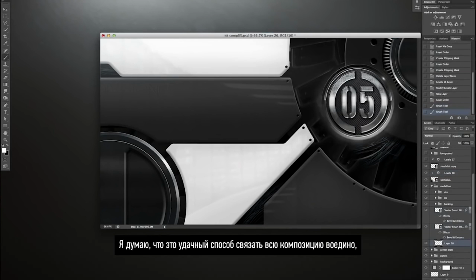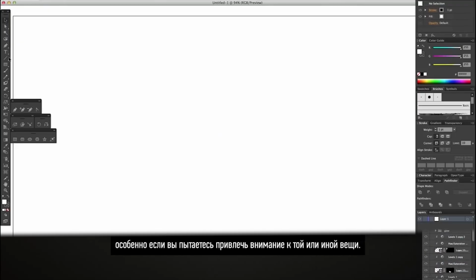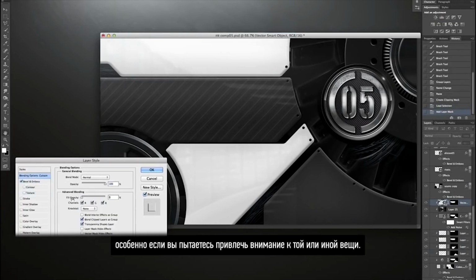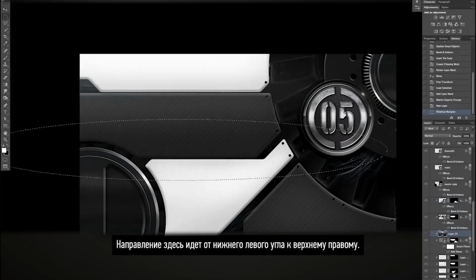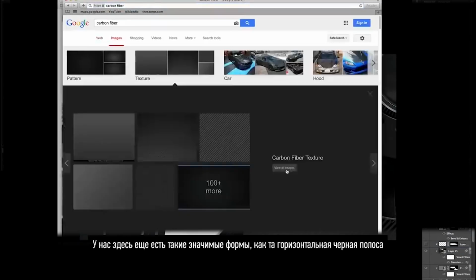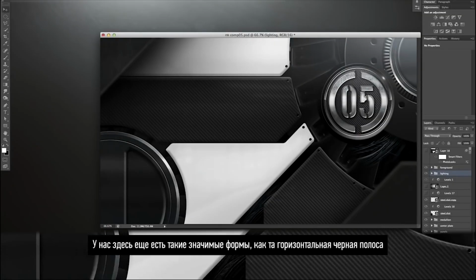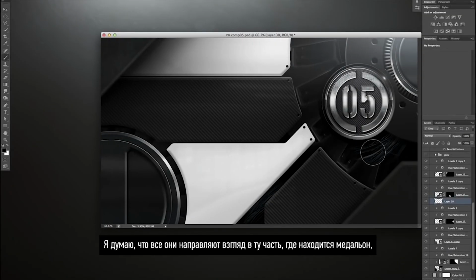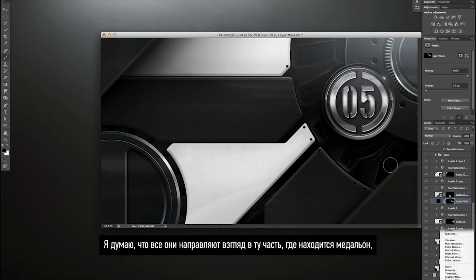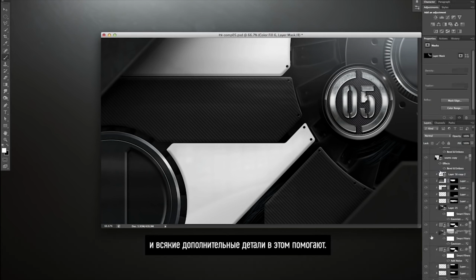And I think that's a successful way to think about building a composition, especially if you're trying to pull attention to one thing or another. So the direction being sort of lower left to upper right in general, and then also there are these significant shapes like this horizontal black band and the diagonal black band. I think they all tend to pull attention towards that area where that medallion is. And then the additional details can help fill it out.